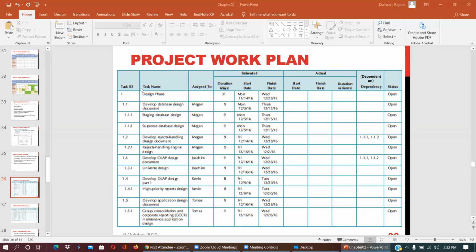So here, project work plan, look into that. And I would let you know on Microsoft Project also. For example, task ID, first is design phase. Under design phase, we have development database design. Under design phase, this is first, development database design document.